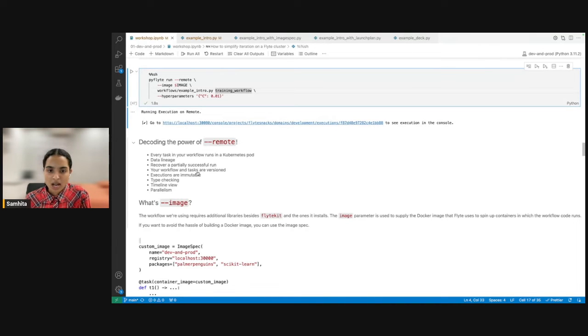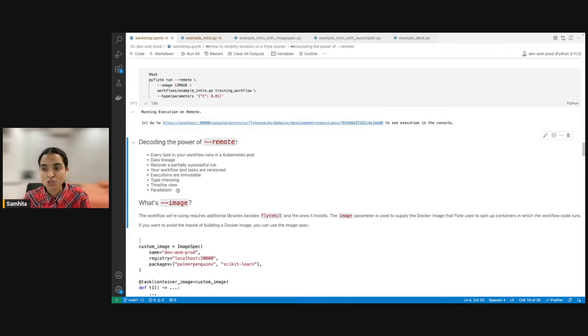Your workflow and tasks are versioned. Executions are immutable. Type checking usually happens at compile time, and it can also happen at runtime. And timeline view, and then there's parallelism. Flyte tasks are inherently parallel to optimize resource consumption and also improve the performance.